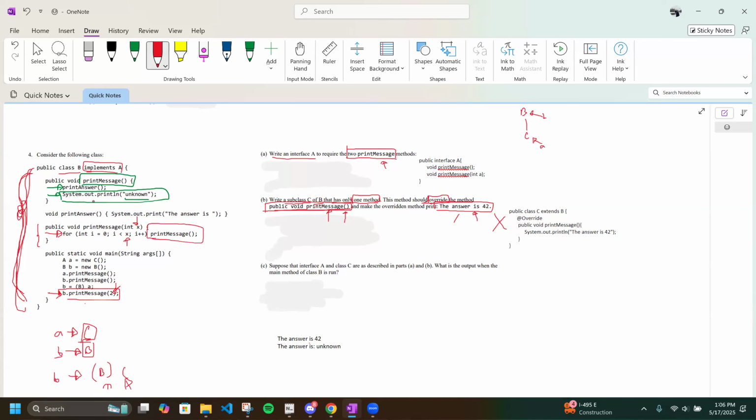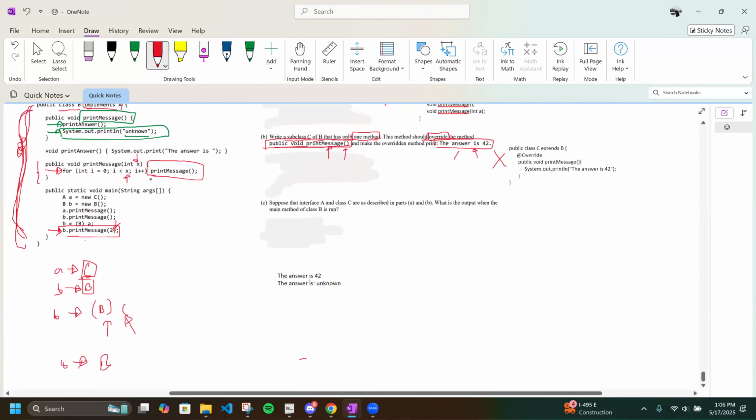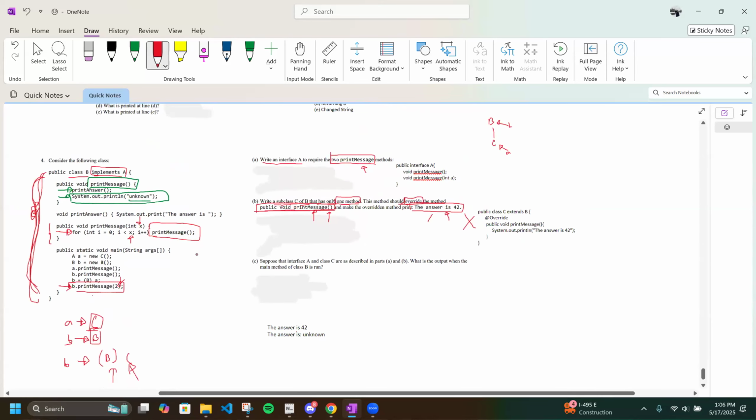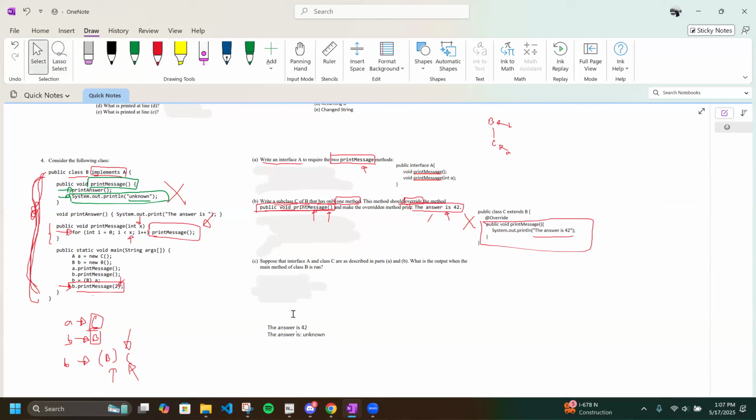One second. So why does it print 42? Shouldn't it print the answer is unknown 2 times? Okay, I'm not so sure, but if the answer is 42 2 times, I guess when I call print message from this portion, this does not invoke the print message on the current class, but it invokes the print message of whatever it was originally, which is this portion. And this portion prints out the answer 42 2 times. So I guess that's why it does it twice from that portion.